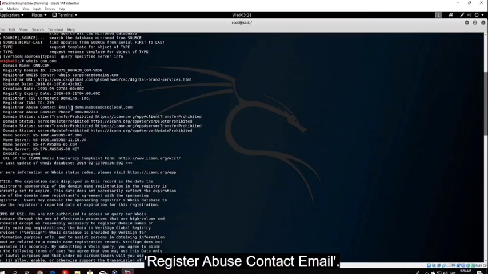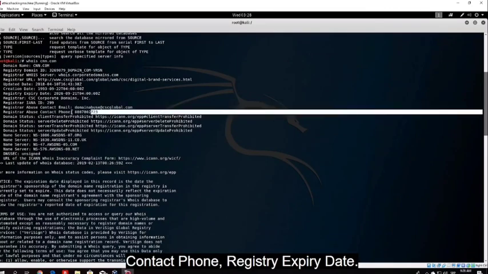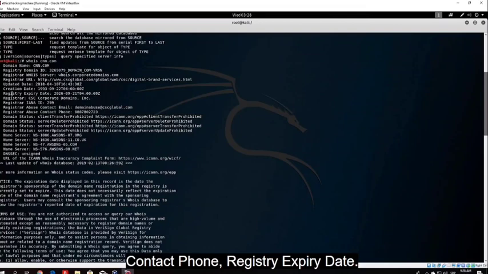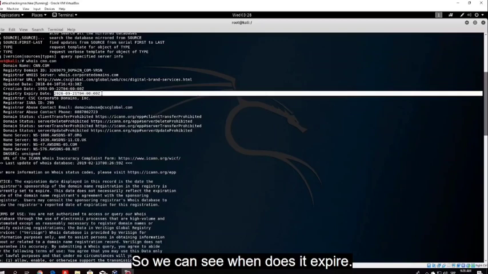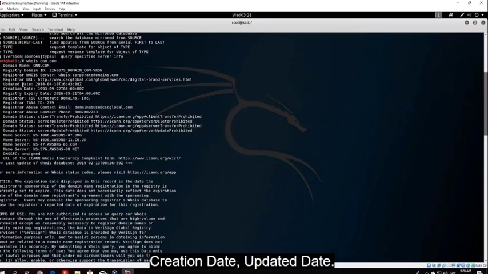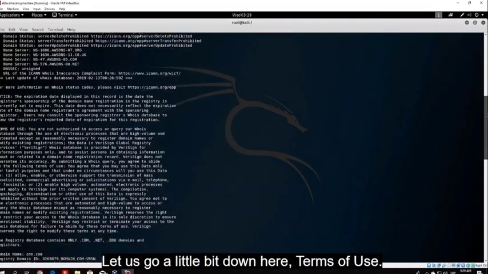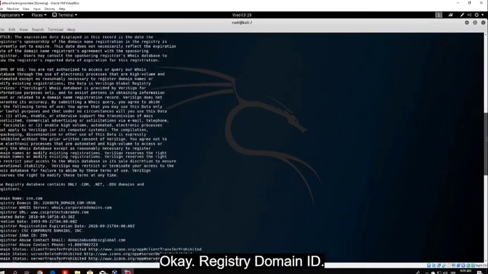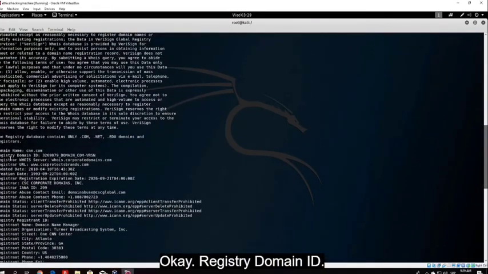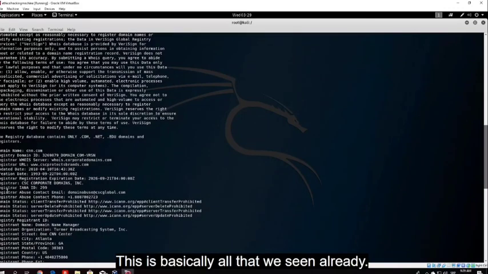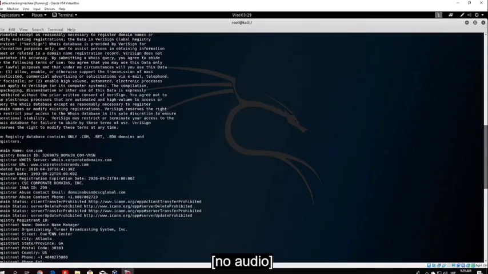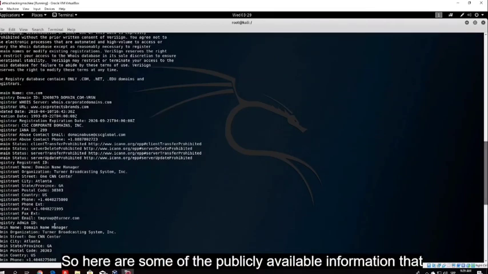Registrar abuse contact email. We can see an email right here. Contact phone. Registry expiry date. So we can see when it expires. Creation date. Updated date. Let us go a little bit down here. Terms of use. Okay. Registry domain ID. This is basically all that we've seen already. So here is some of the publicly available information.